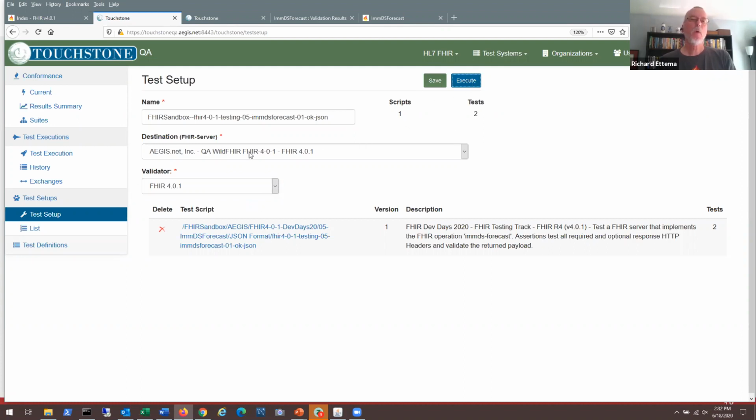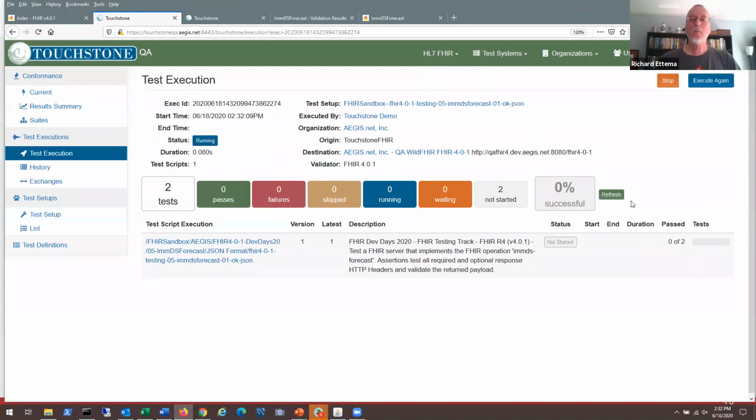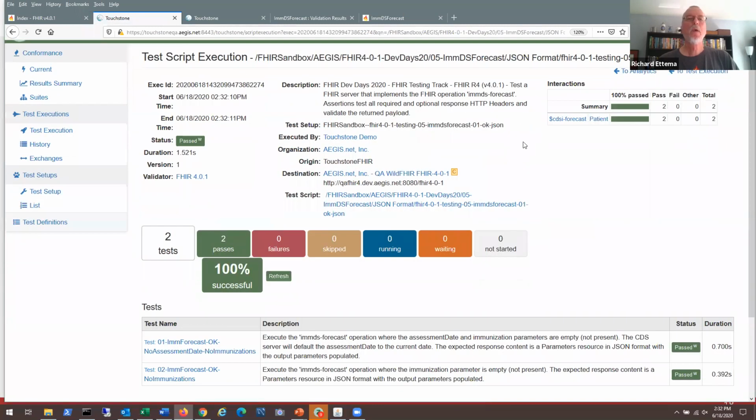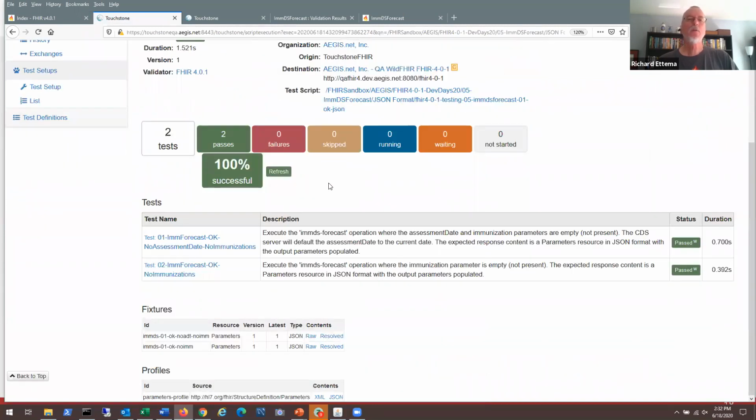I'm going to do it against my Wildfire test server where I have implemented IMS-DS-forecast. So we'll do an execute, and we go to our execution dashboard. I'll do a refresh here, and I can see that we've already completed the two tests, the two operations, along with all the assertions. It's just a simple drill down now into the TestScript execution to look at the details. So it does say 100% success, but it is a pass W, so that's a pass with warning.